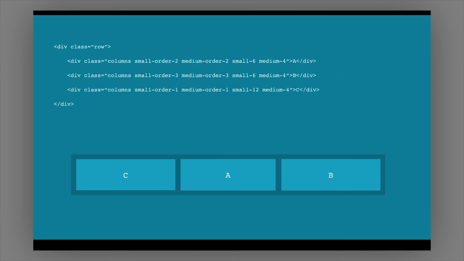And you could do this with more columns as well. So you can really use as many columns as you need to fit your content in here. You could do small order 1, small order 2, small order 3 in whatever cases that you need.